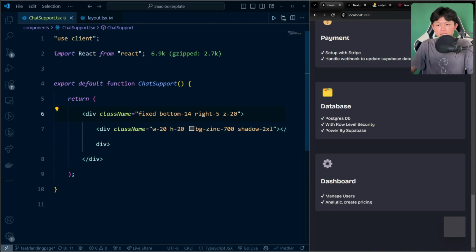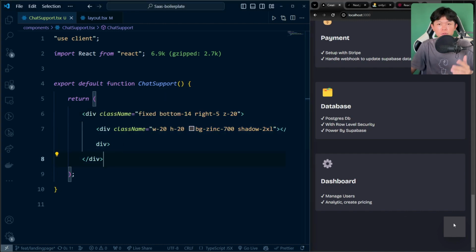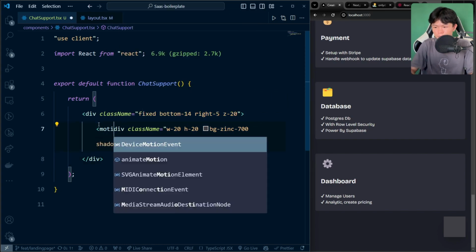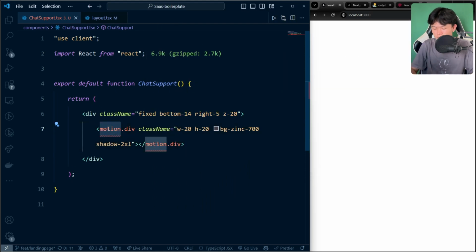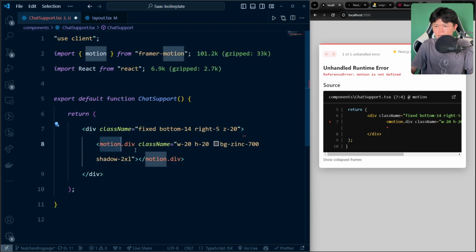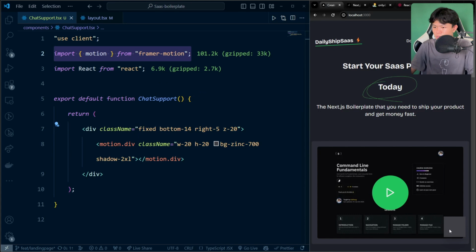So first, I'm not going to use the div right here. I'm going to use the motion div, because we're going to do some animation to this component later. So for that, let's do the motion.div, not this one. Motion.div. So the motion.div right here, the motion is coming from Framer Motion. I'm going to do the auto import right here by pressing Control dot. So as you can see, it's auto imported for me. Let's hit save on this one. And so right now we should see this one.